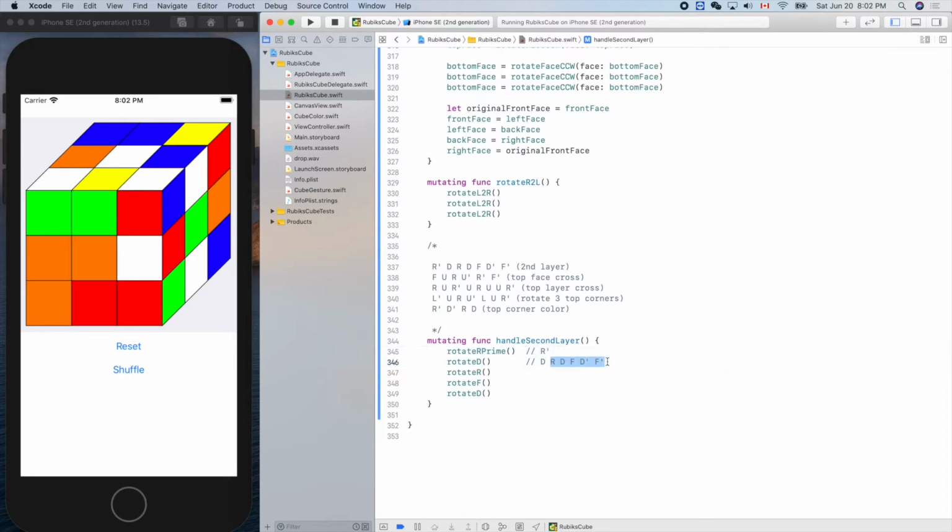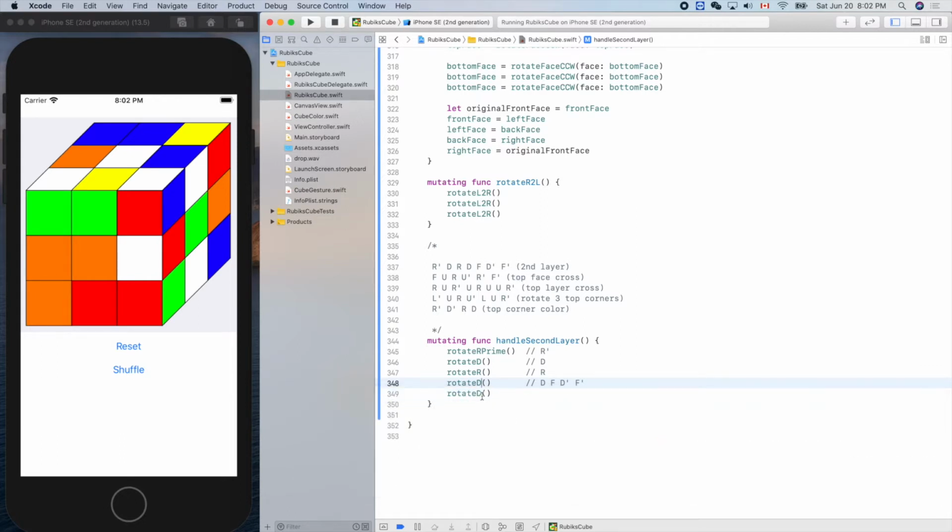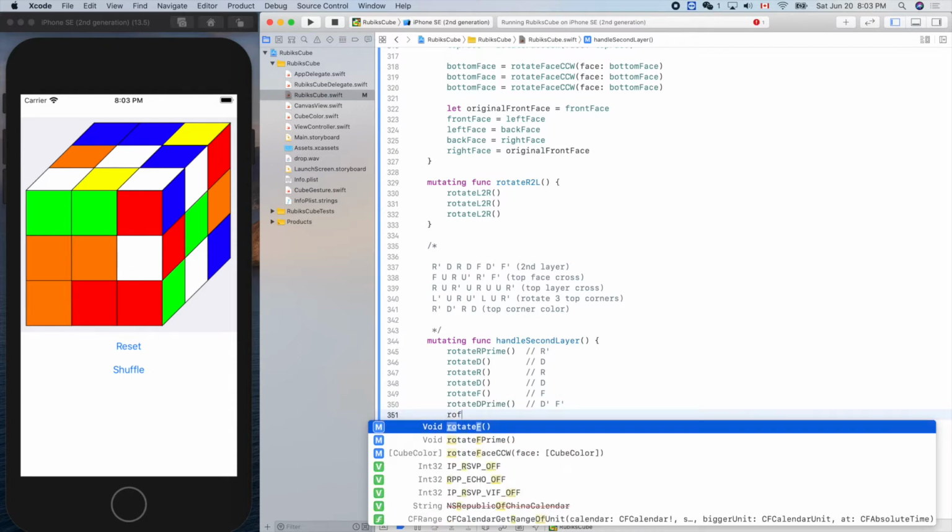Now D. And R. And okay, this is wrong. So it should be D. The next one will be F. So let's cut this. Rotate. This one, yeah, this will be F. Now D prime. D prime, yeah. The last one is F prime. So rotate F prime, yes.